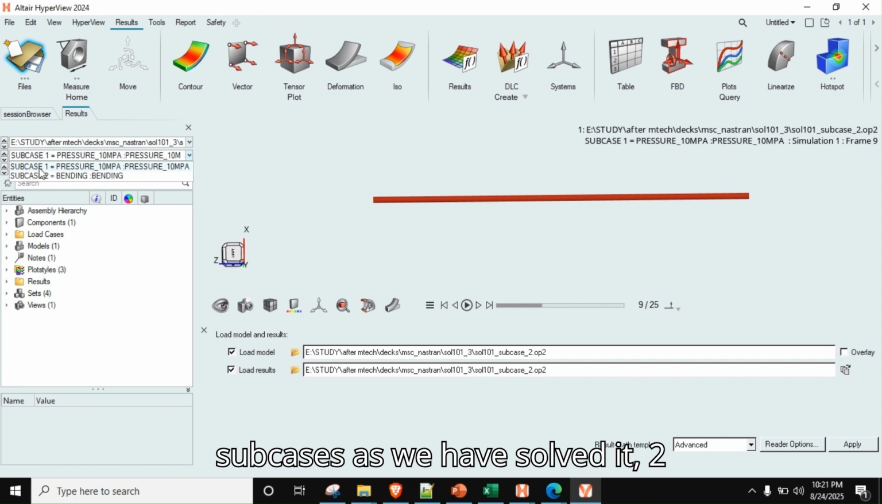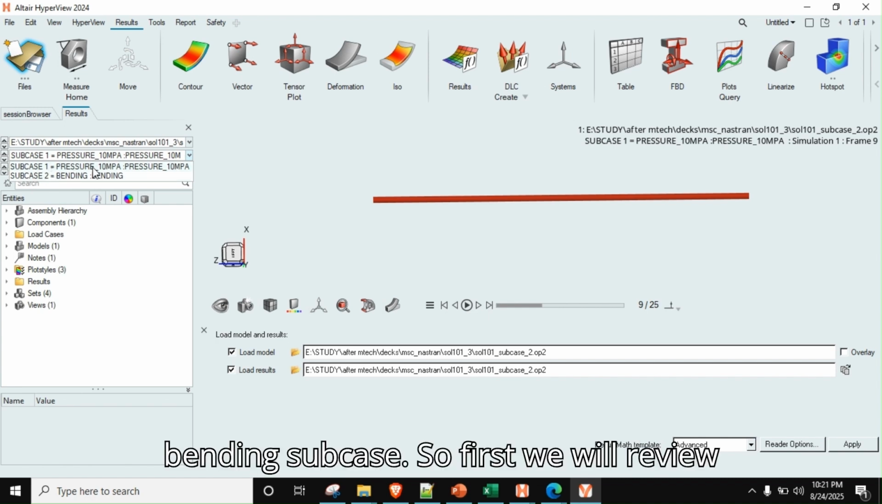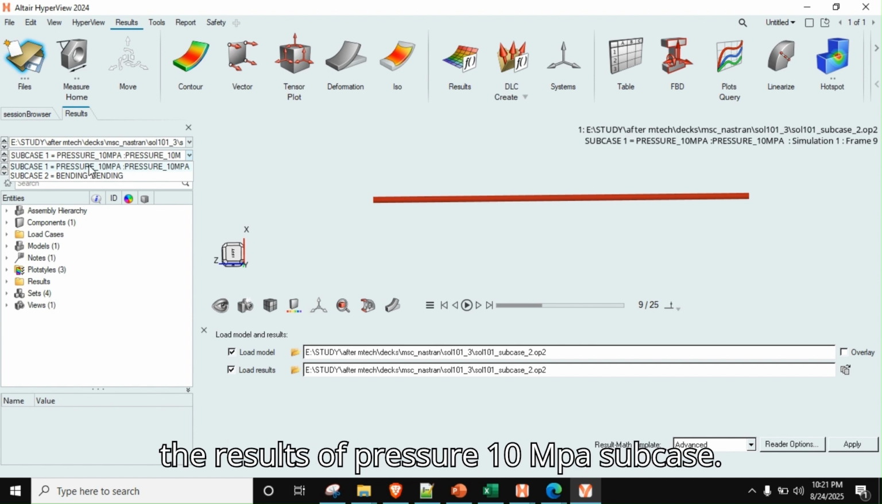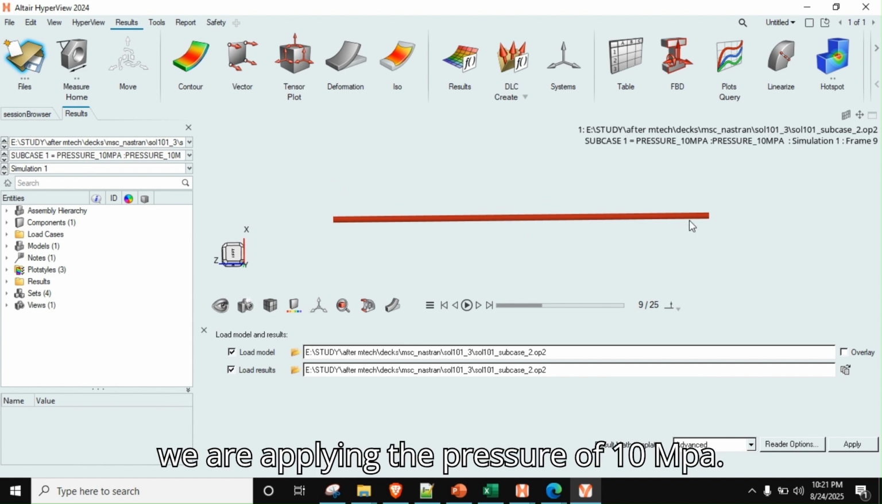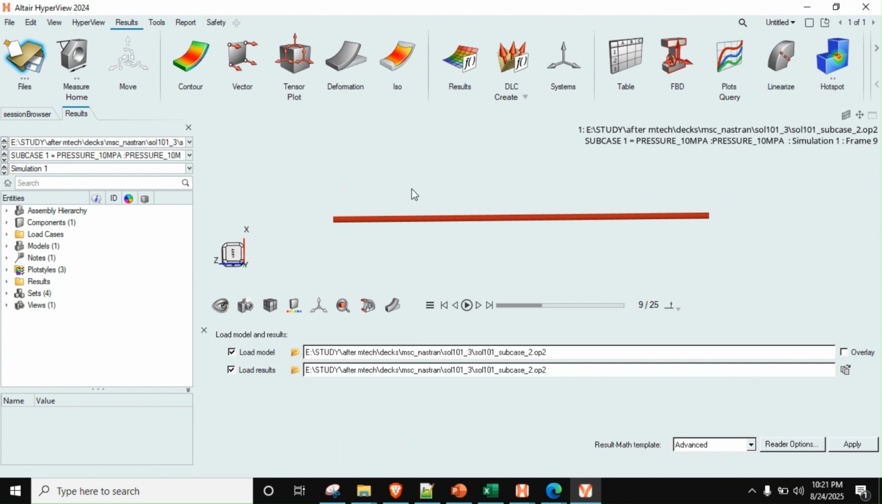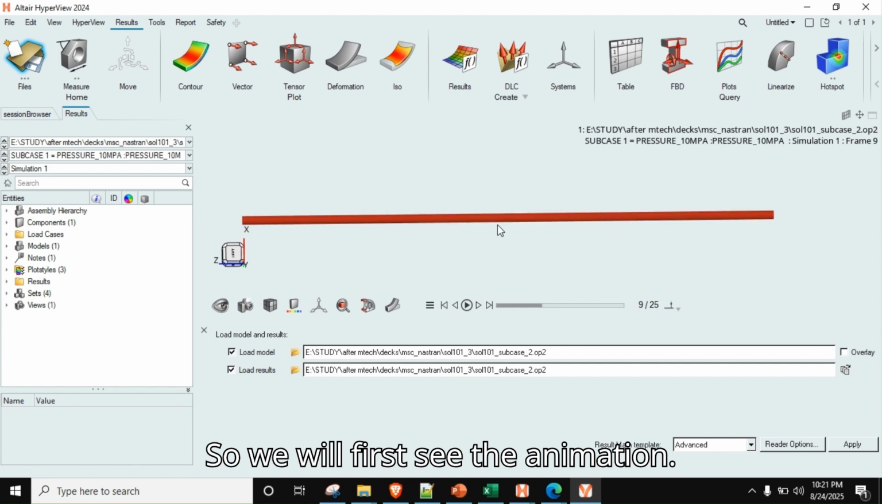we have solved, the pressure subcase and the bending subcase. First we will review the results of the pressure 10 MPa subcase. In this case we are constraining it here and we are applying the pressure of 10 MPa. We will first see the animation.